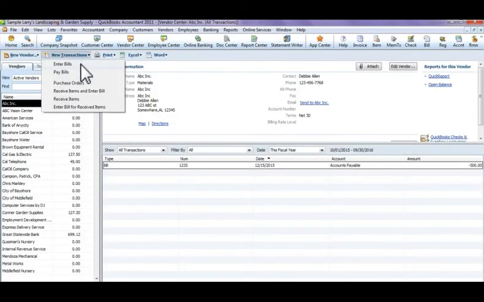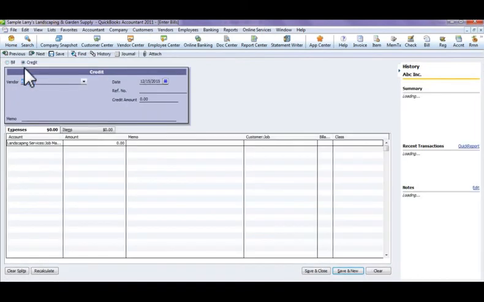Now let's just say that you're entering in a credit for that vendor. You would select credit, and you would pretty much enter it just like you would an invoice. You would enter the credit number, the amount of the credit, and again, if you wanted to put the job or notes on the account, you'd put that down here.